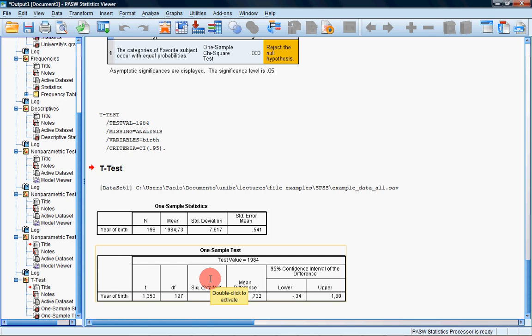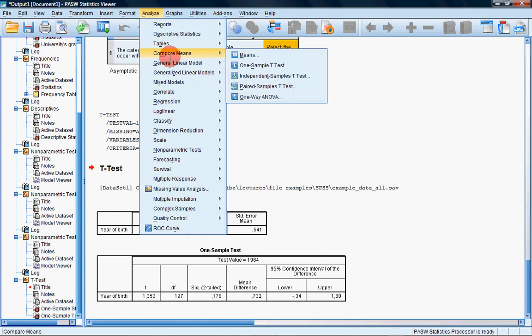Now, test whether the average, the expected value for passed exams could be 25. Analyze. Compare means. One sample t-test.